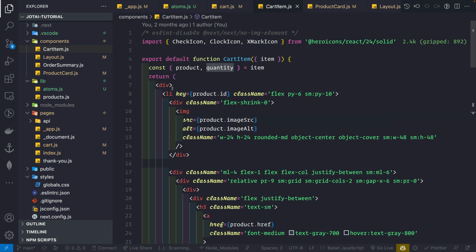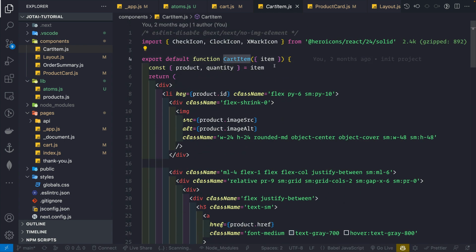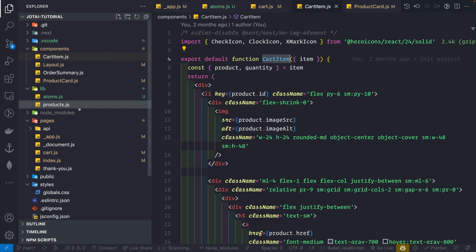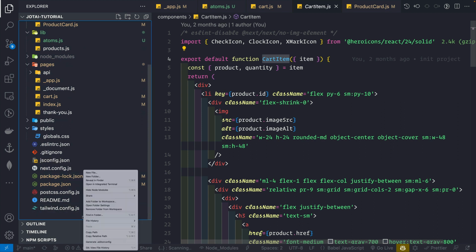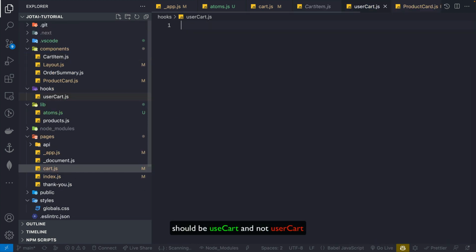So what I can do is either do it right away here inside this cart item component, or otherwise I can create a new folder inside my folder structure, and that would be the useCart hook, because you can have different places where you want to add the product to the cart, or delete a product from the cart, or update the product inside the cart. So we can create a new file inside the hooks folder, and that would be the useCart.js file.